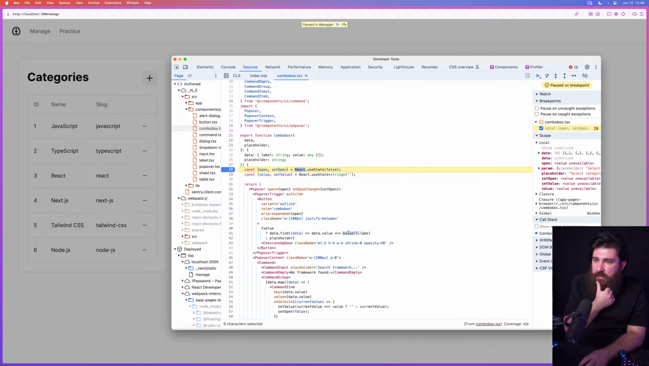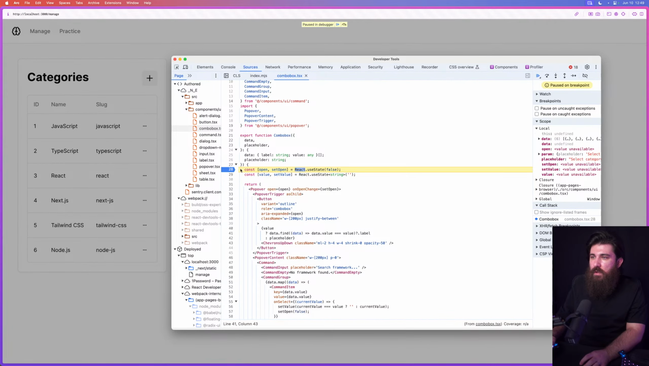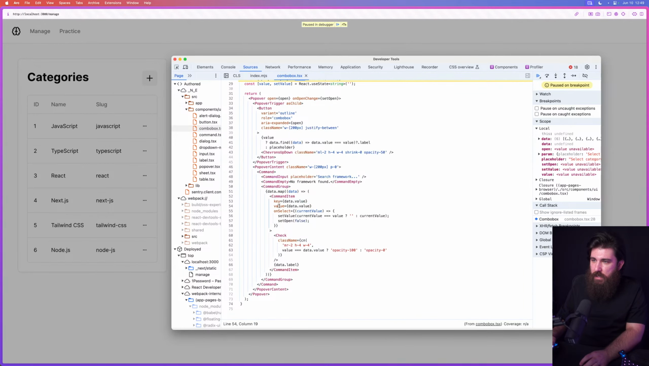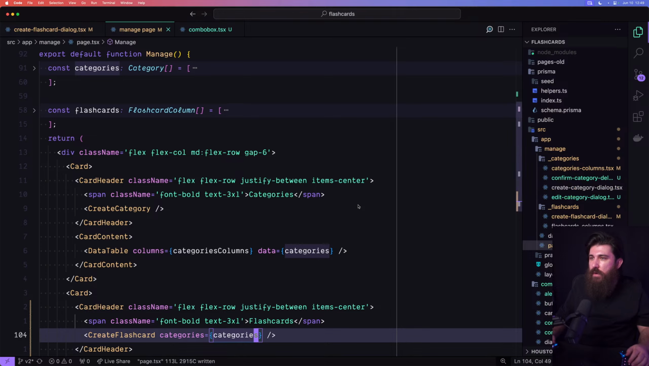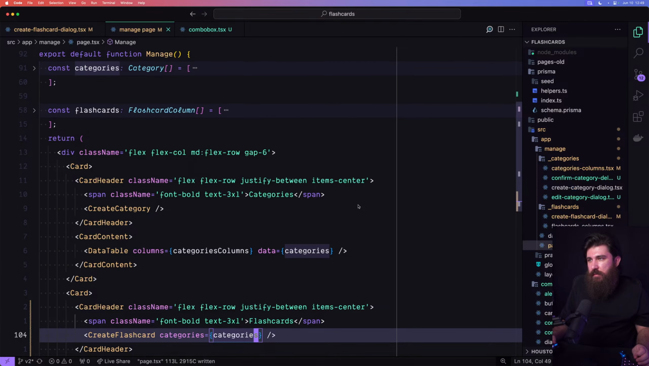Data.value equals value. So this is not gonna work. The value cannot be the full, the value can't be the actual, there's a key, there's a value. You see that? No, that's where the error is. We need to do something about this.